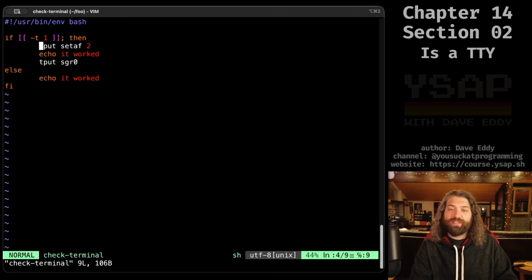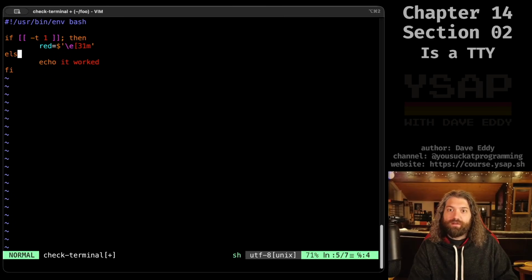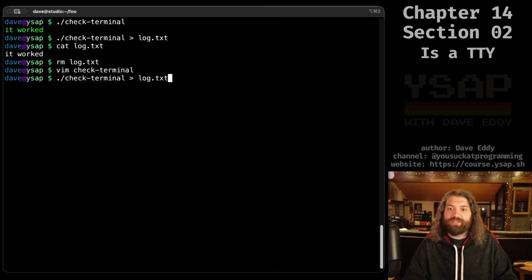You'd probably implement this differently. I have code where I've implemented it where I store the colors up here. I would store something like red equals, and then I would do the escape sequence for red. And then if I'm down here, I'll just close this. I'll do a full example. I don't know why I'm skimping on this. Let's do 31m like that. So we have red up here. And then otherwise we'll just say red equals an empty string. That way, if you're down here, you could say echo red, it worked. And then this will be set whether it's going to a terminal or not.